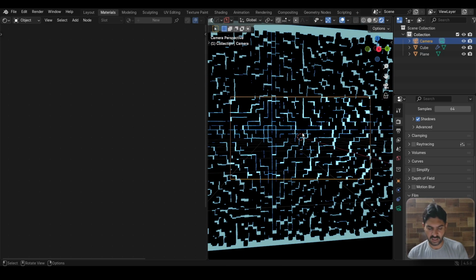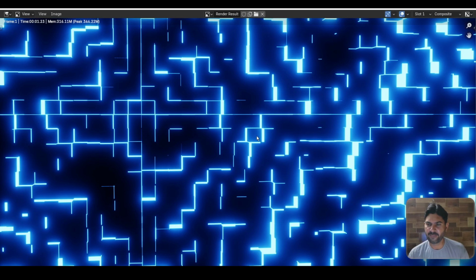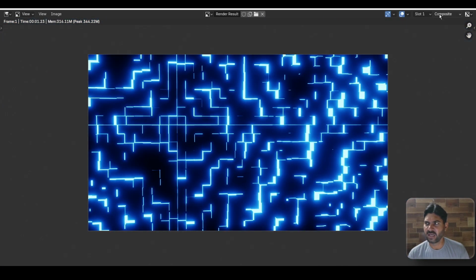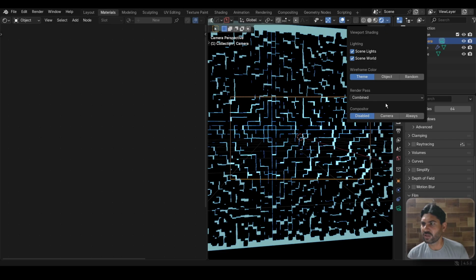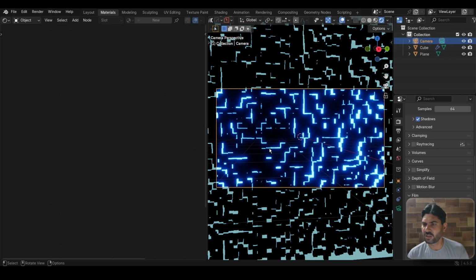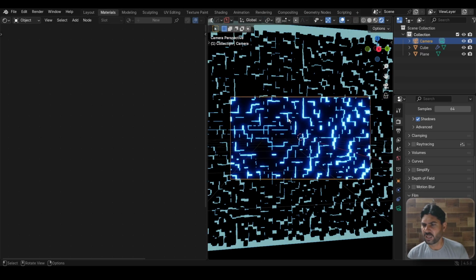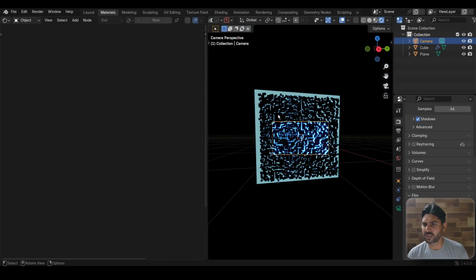To see the emission, we render just one frame, and here you can see, and back to here. To see this, here we turn on this always option to see our glowing effect. Now we have this type of structure.